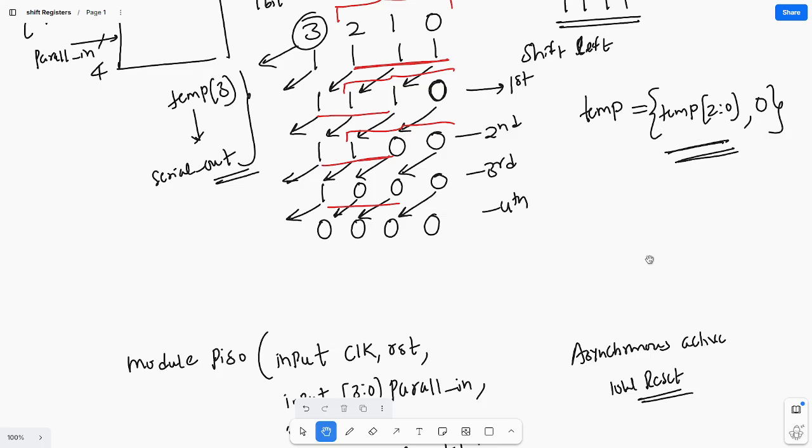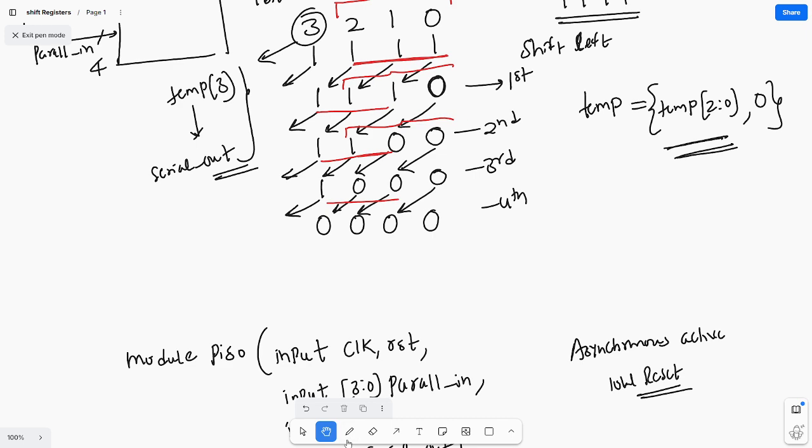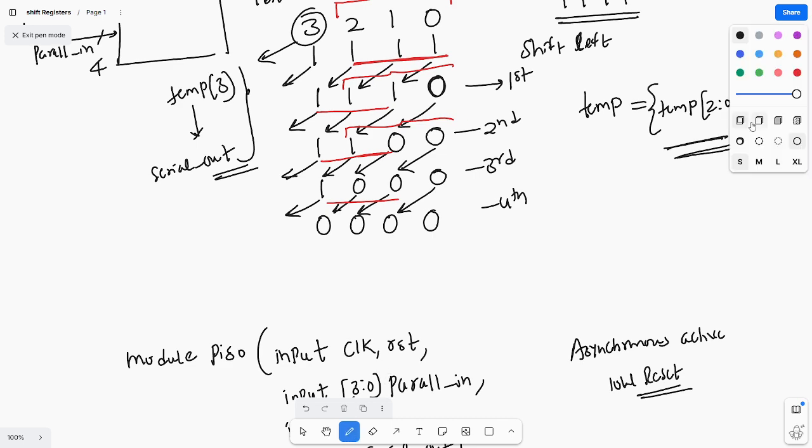This is non-blocking only. Actually, this is non-blocking only. So when you are writing in behavioral modeling, this is non-blocking only. In the code also, I wrote non-blocking only.